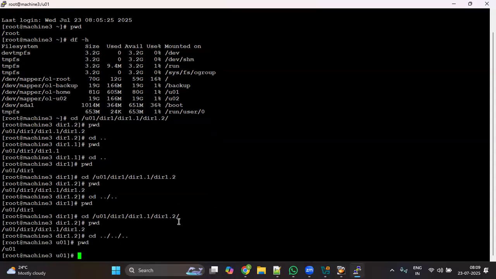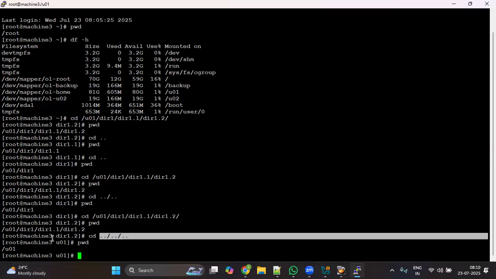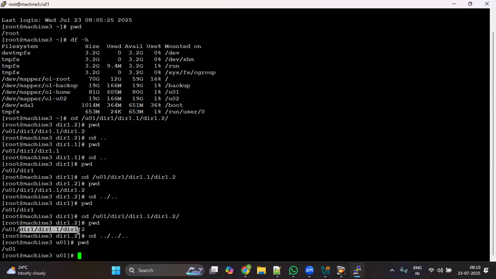You can see it changed immediately here. User1 is my current location. I went back three directories. So this is how you use the CD command, change directory. CD space dot dot goes one directory back. CD dot dot slash dot dot goes two directories back. If you give it three times, it goes back three directories. Clear? Any queries, anyone?